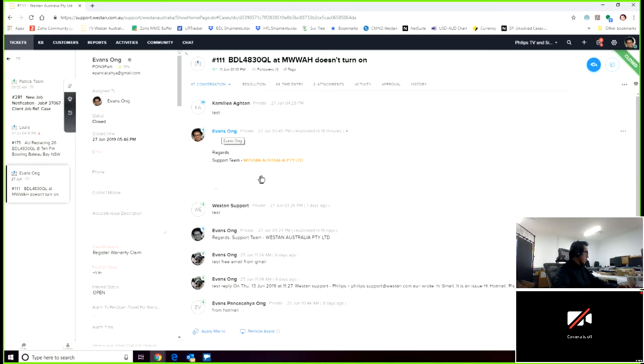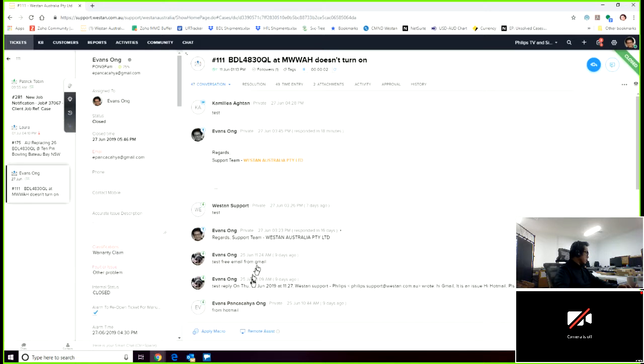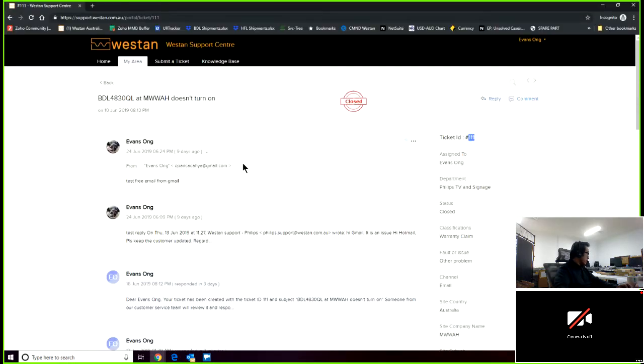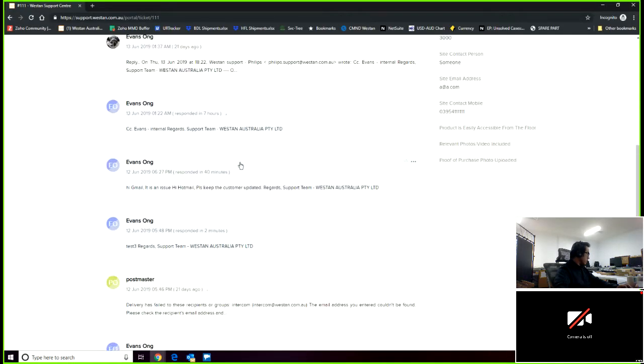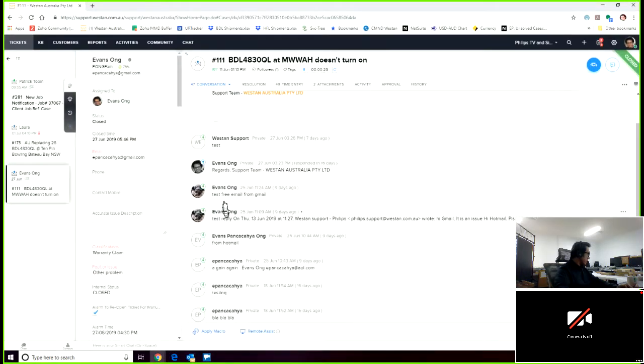Okay. Now there are two types of tickets in here: the one that is labeled private and the one which is labeled non-private. This is a public email. The one which is private, as you can see in here, will not be shown in the customer portal. The one which is public, where you copy the customer anyhow, the customer will be able to see it. Okay, I think that's quite straightforward.